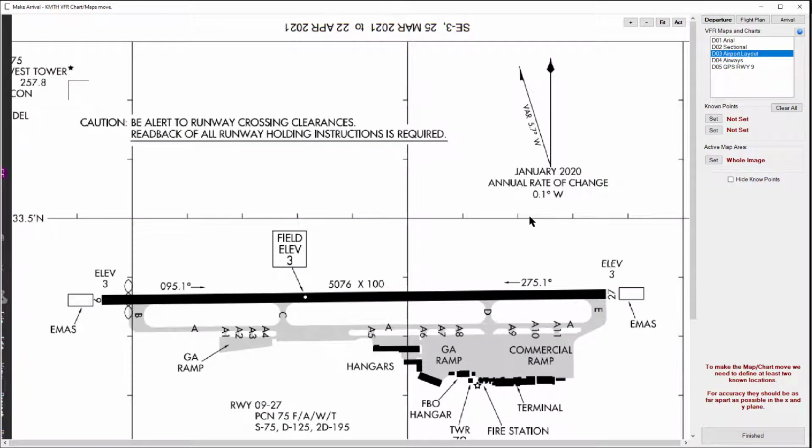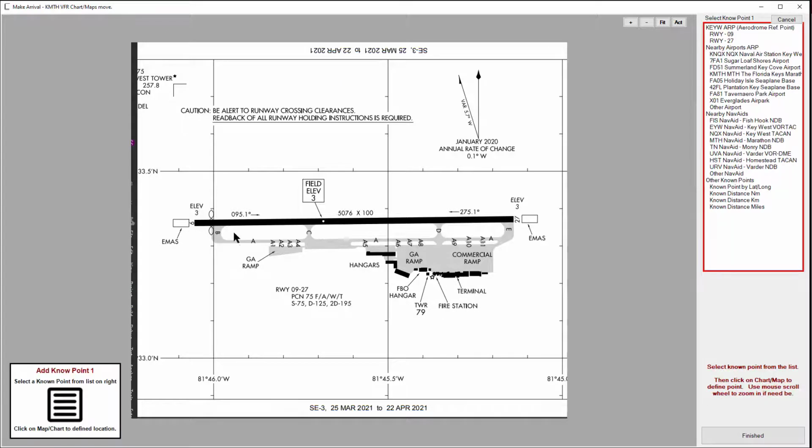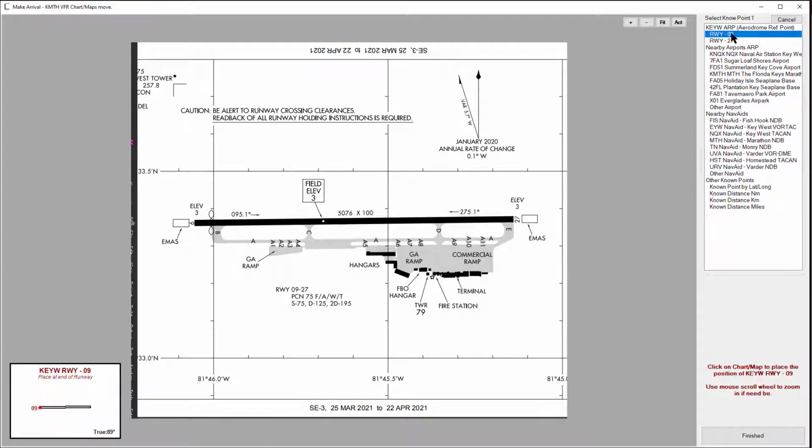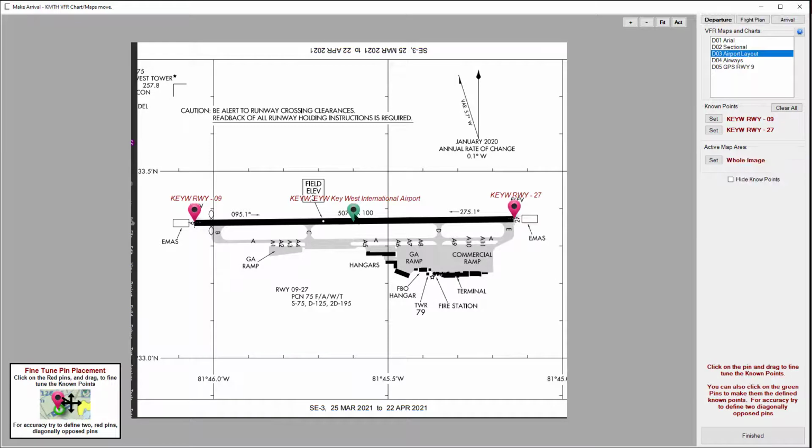Airport layout, I can do exactly the same with this. I can just say set point one, and it's asking me there what we're going to set. We're runway 9 and runway 27, and there's our reference point in the center.